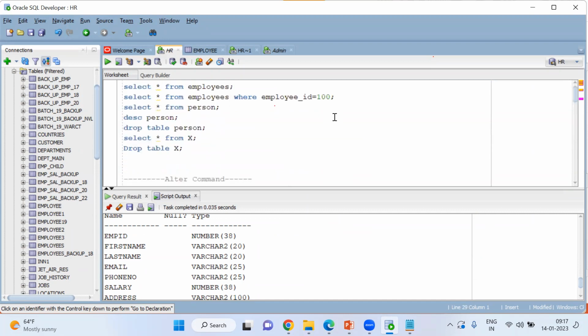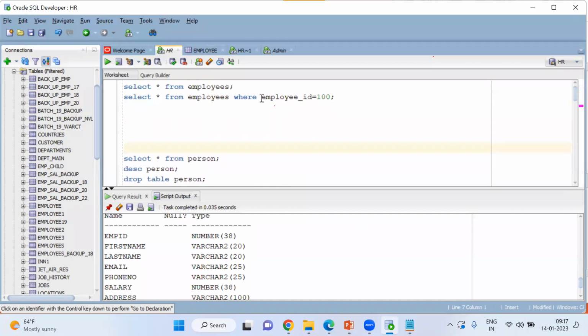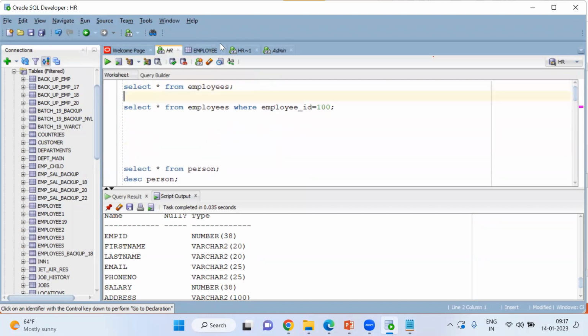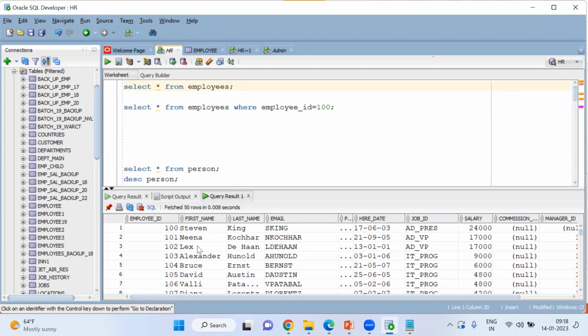Let me explain again. I'm taking the example of this table. If you run this, what does it mean? See, only the employees table details are shown. Why? Because we are terminating this query and only this much is running. Like this you can execute, or take your cursor anywhere and execute.